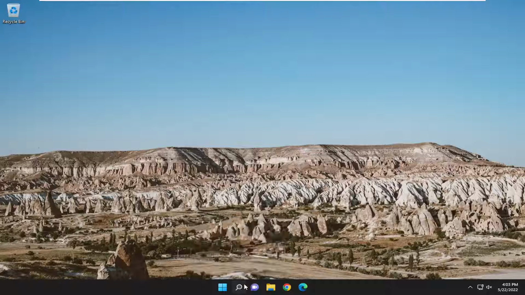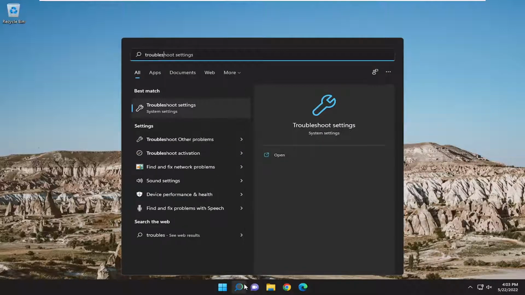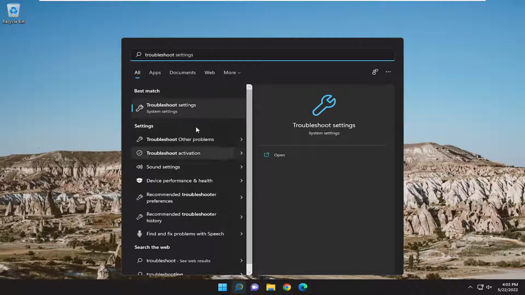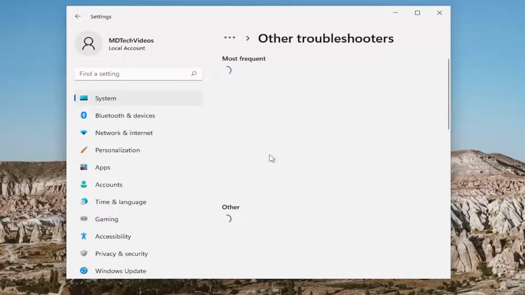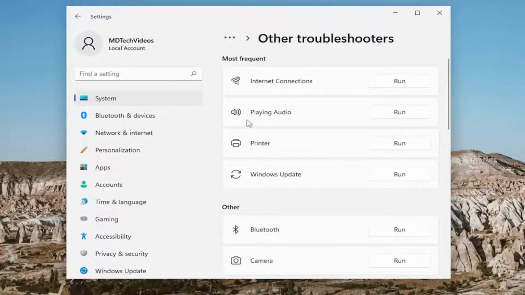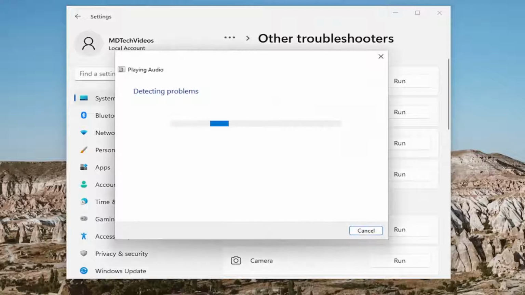Something I also recommend doing would be to open up the search menu and type in troubleshoot. Best match should come back with troubleshoot settings. Go ahead and open that up. And on the right side underneath options, you want to select other troubleshooters. And then underneath most frequent, select the playing audio troubleshooter and run that.